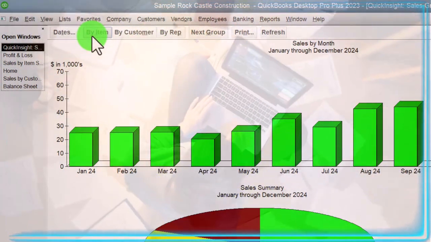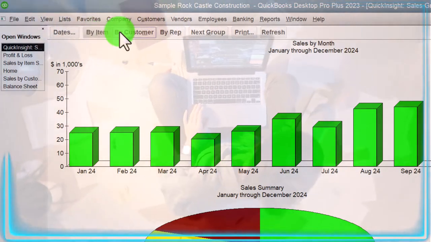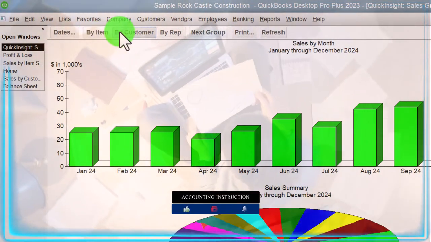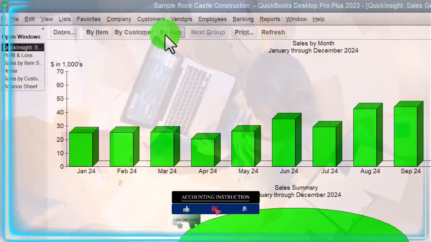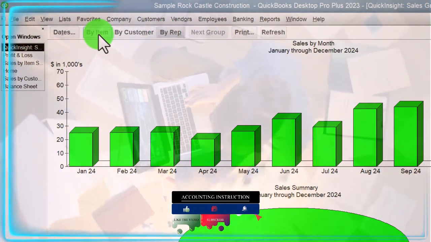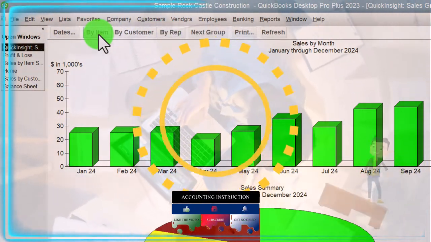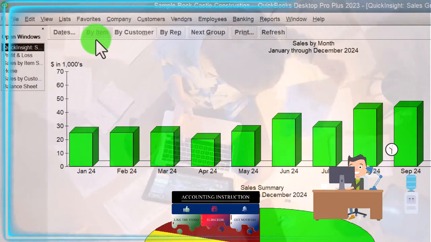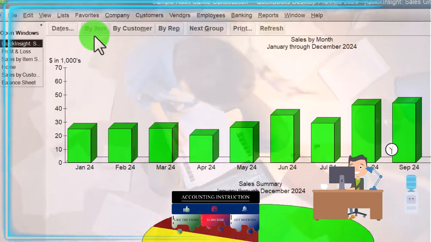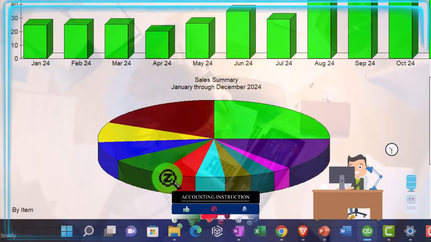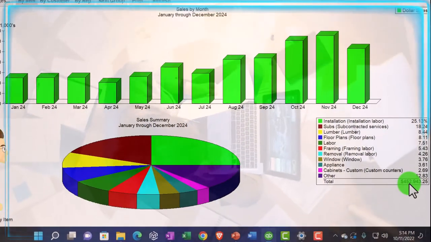We can see it by item, inventory item, service item, by customer, that's the other subledger report, by rep, if applicable, if you have the sales rep. So these first two are most likely the most common graphs that you would be using. Let's take a look at the first one, by item. Down here, we've got the pie chart, and we've got the information for the pie chart.